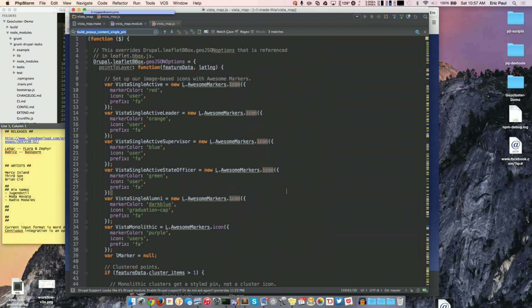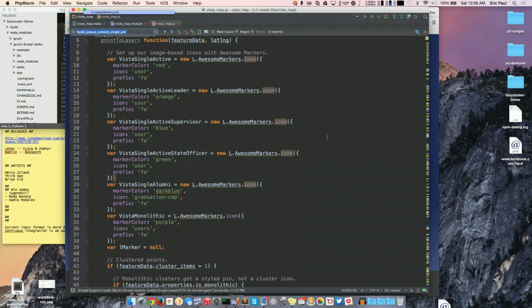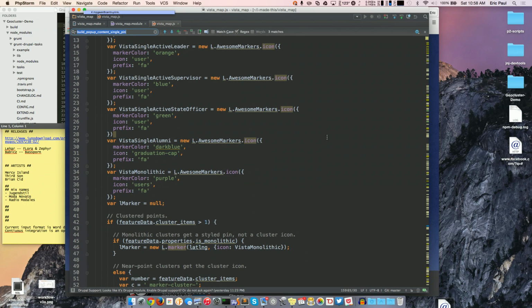Okay, so to build this with the Leaflet API. Should I make that bigger? Yeah. There's a script in views GeoJSON that defines the behavior, and up at the top there, we're overriding it with the typical namespacing in Drupal. We did a bunch of stuff for the different icons. We used the awesome markers library and font icons, and that's what this stuff at the top is all about.